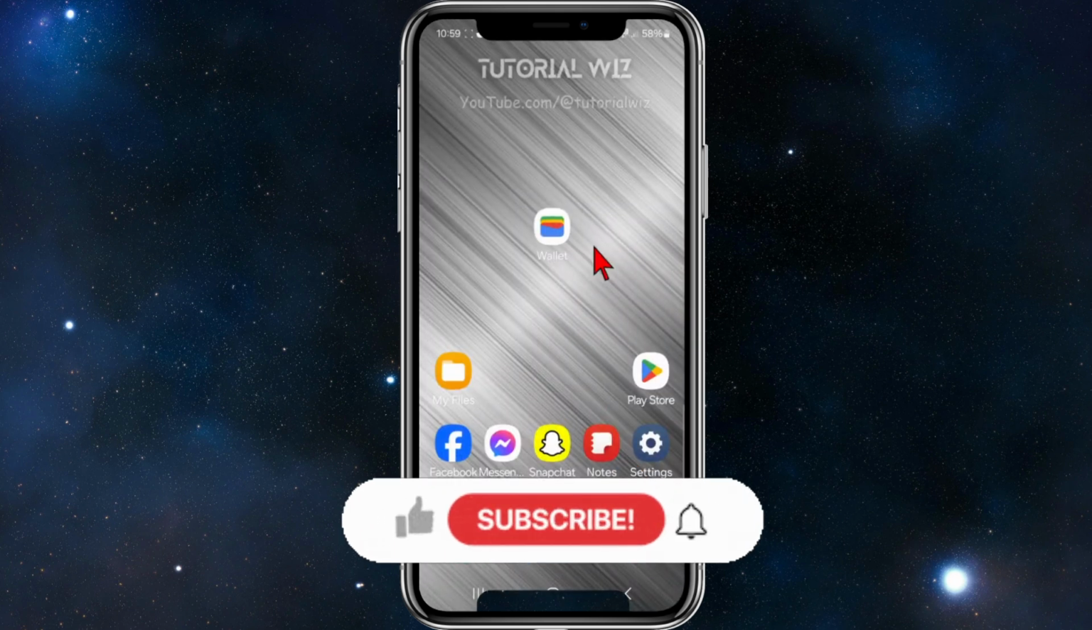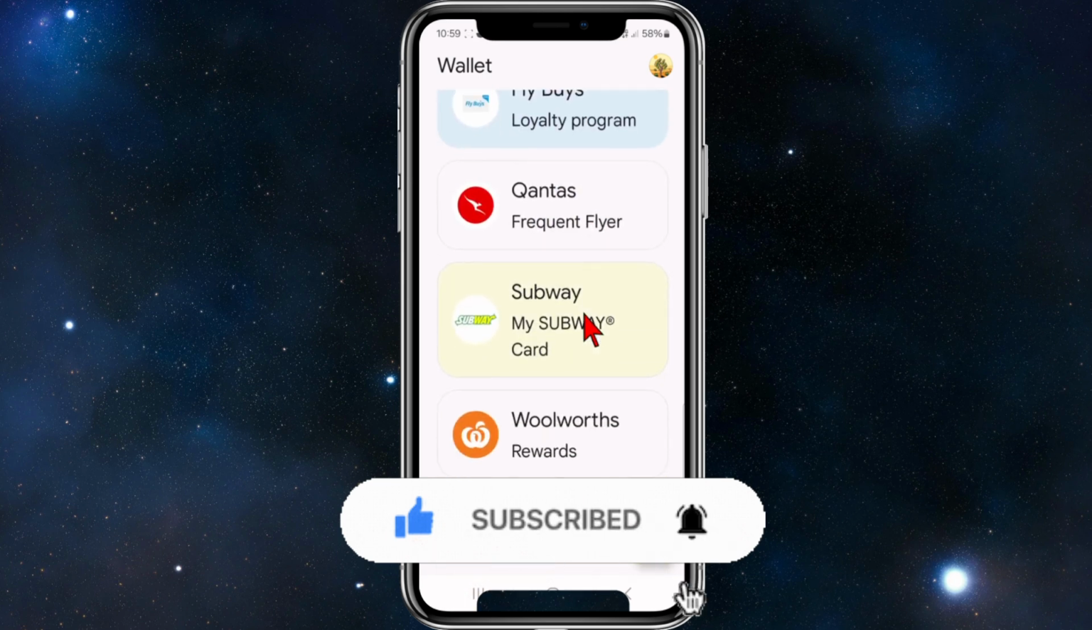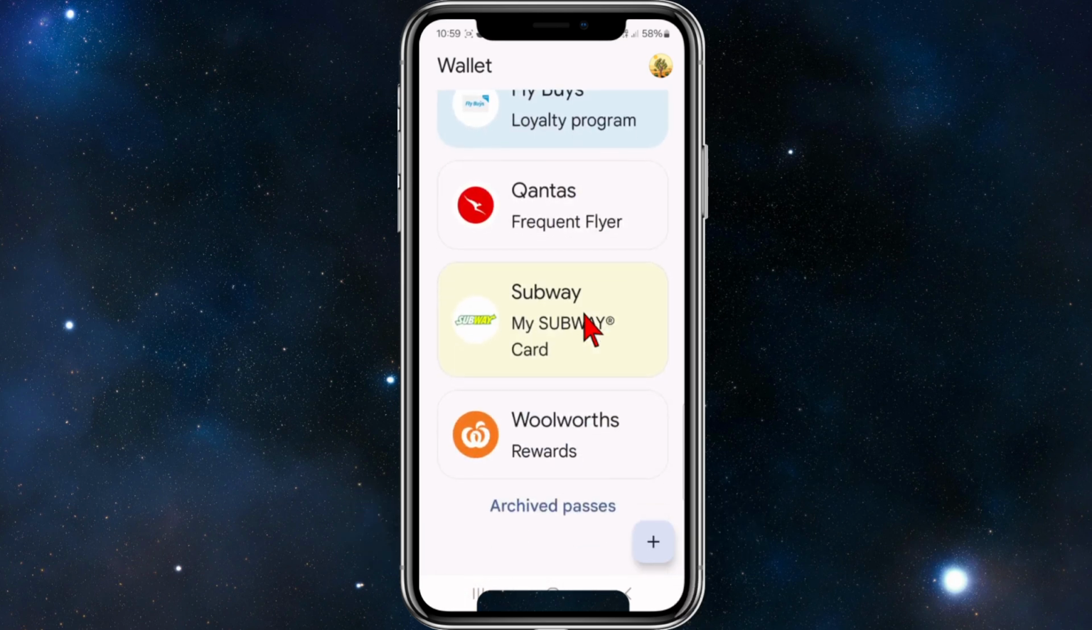From here, I'm going to go back and now go back into my Google Wallet. And you can see that my font size has been increased by that amount that I set it to.